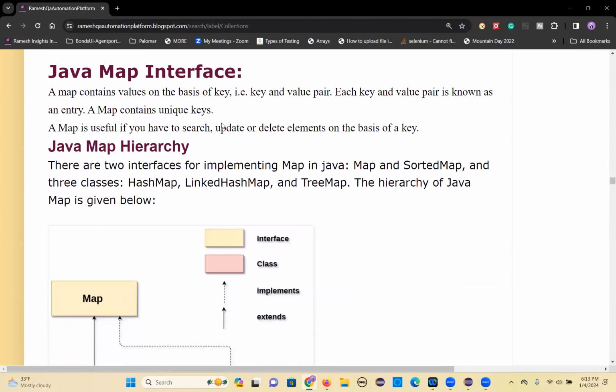Next. So what is a map? Why is it different from list and set? In list and set, you can store only one element, but there is no reference for those elements. But map is not like that. Map is a key value pair concept. Every value has a reference, that is the key. Every value has a key.